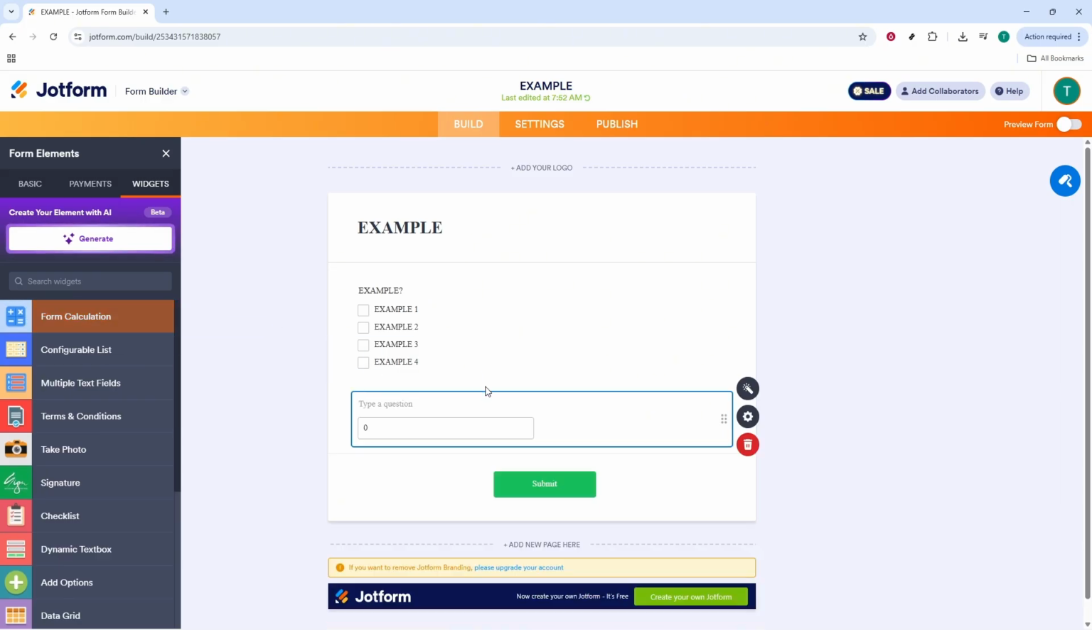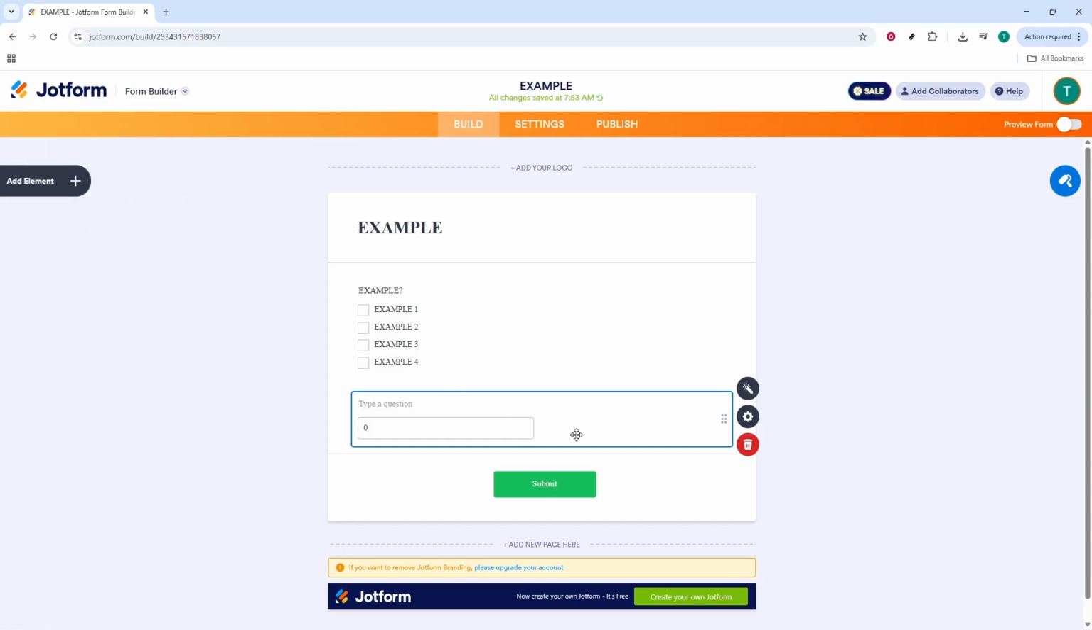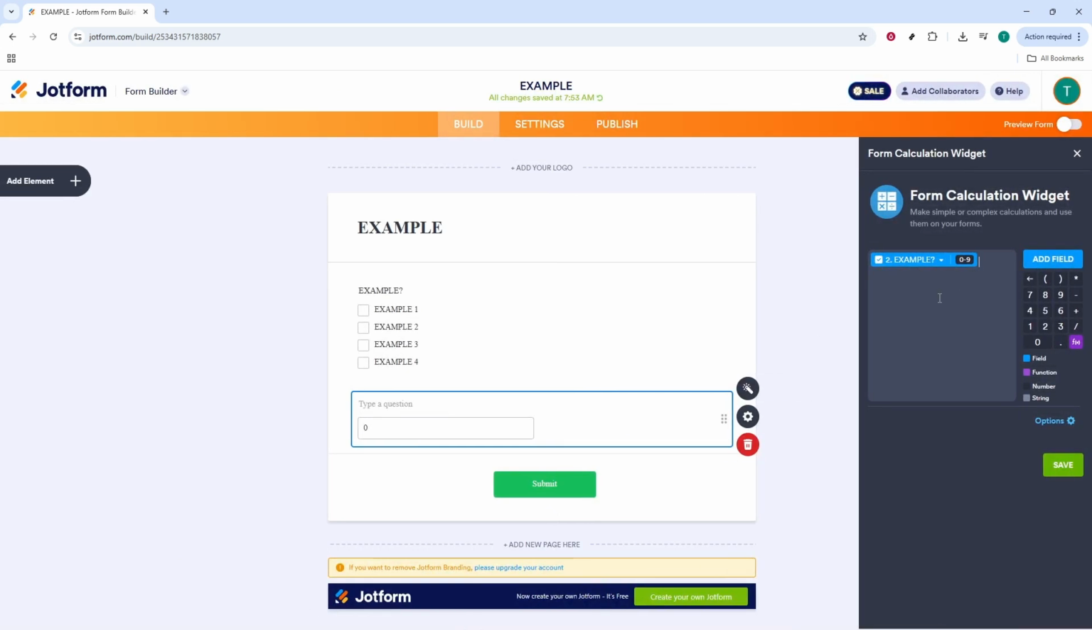Now let's assign points. Click the Form Calculation widget to open its calculation panel. One by one, select a quiz question to include in the calculation. For each question you add, assign numbers to its answers so the widget knows how to score them. Set the correct answer to 1 and all incorrect answers to 0. If a question has multiple correct answers, give each correct option a value of 1. Repeat this for every quiz question in your form.